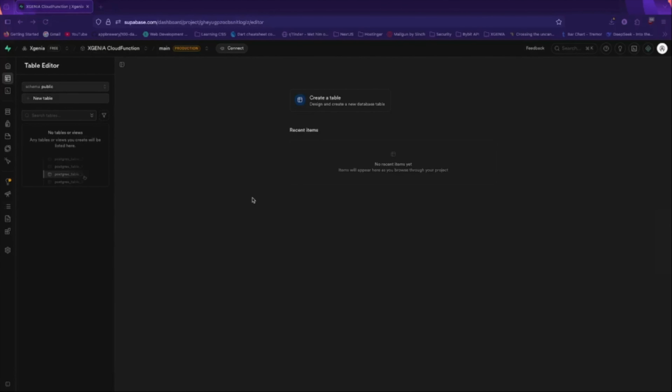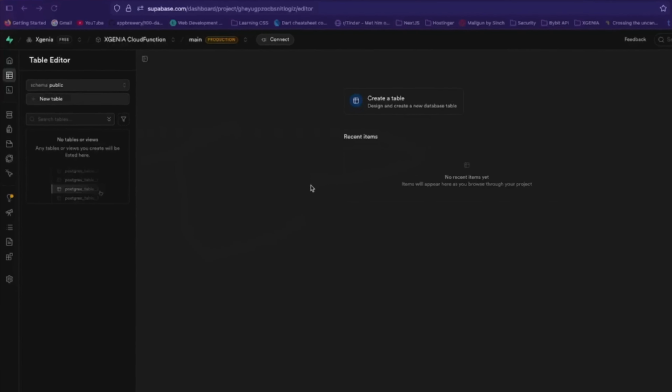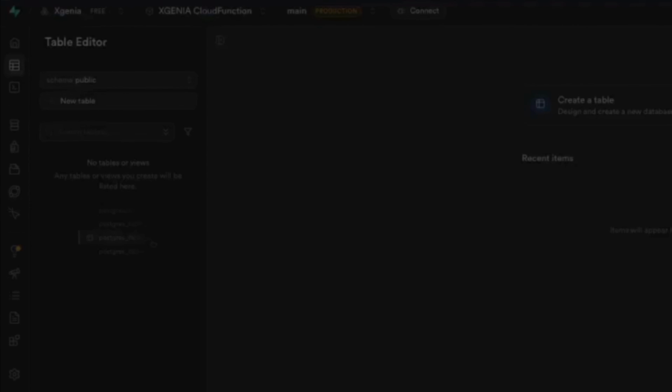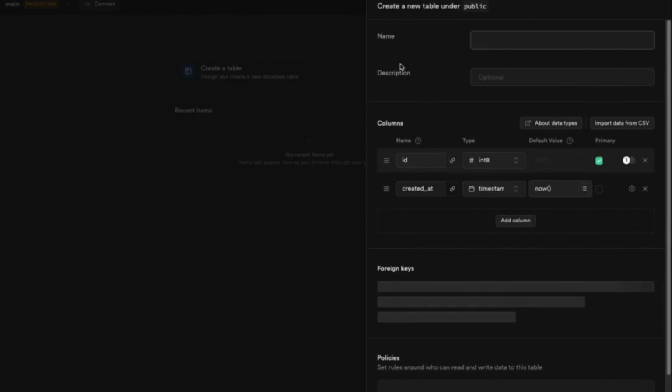Okay, so now we're in our Supabase dashboard. We can see the database is currently empty. We'll start by clicking New Table in the left sidebar to bring up the table creation form on the right side. We will name this table Support Message.